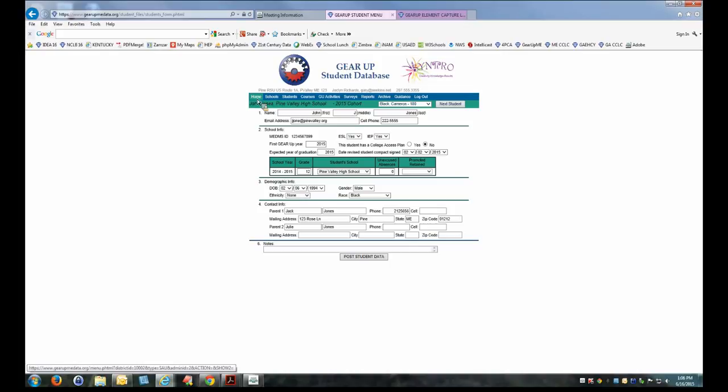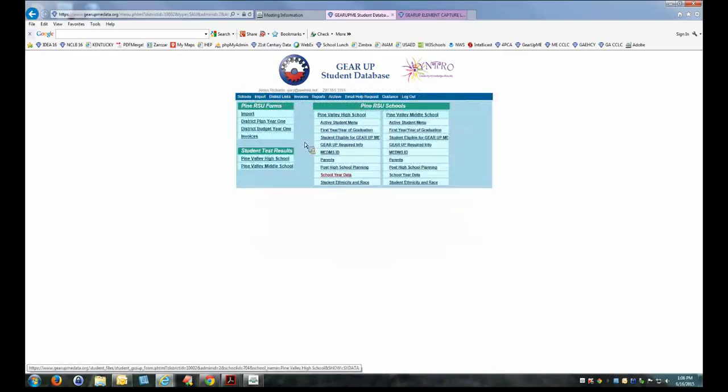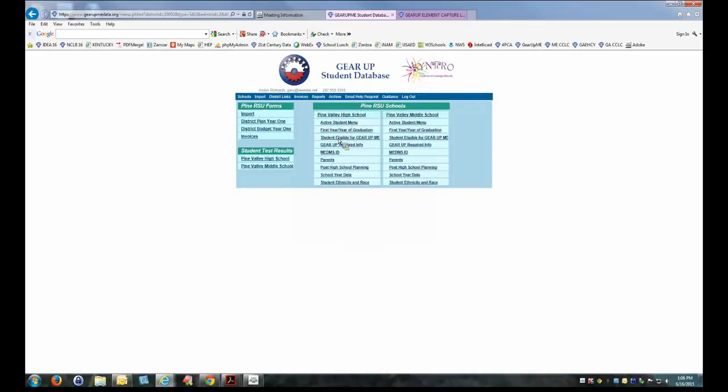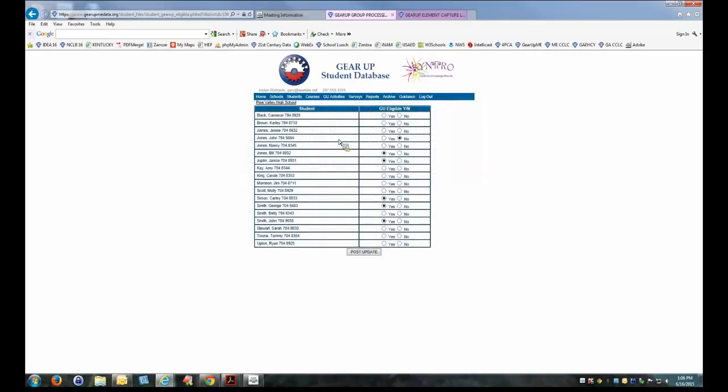We're going to return home to the home screen, and these group forms for students are where we can update all of the students at the same time. So if we wanted to update their first year of graduation, we could do so here, as well as their projected year of graduation. Students eligible for Gear Up. Just make sure you click Post Update after you change all of these so that it will save.